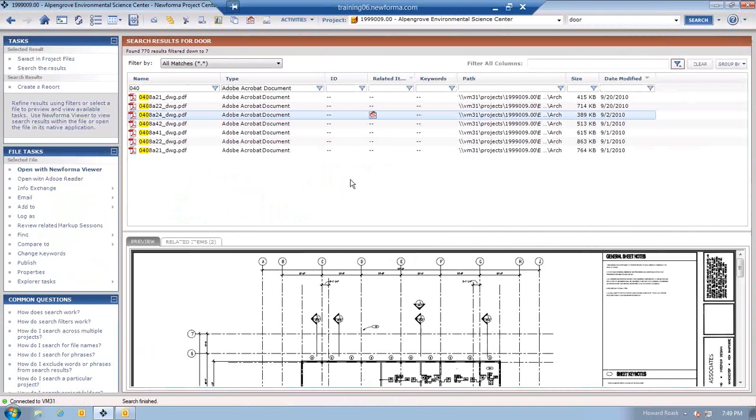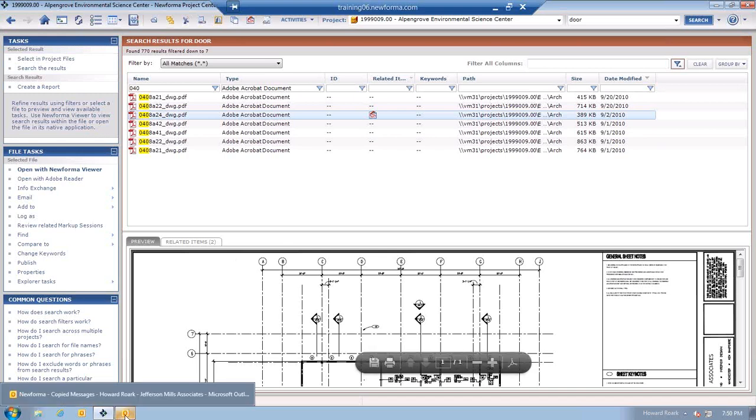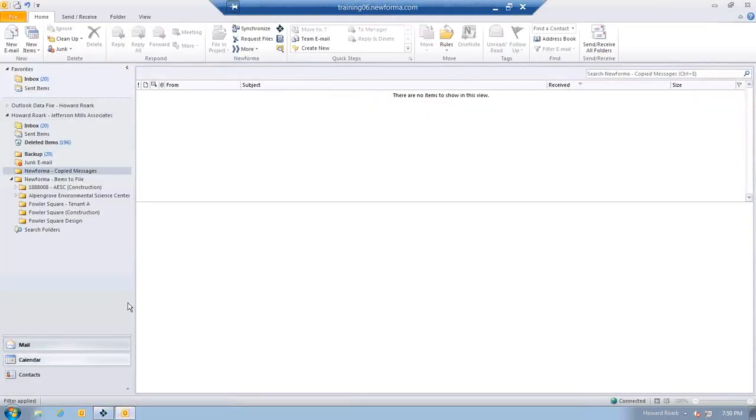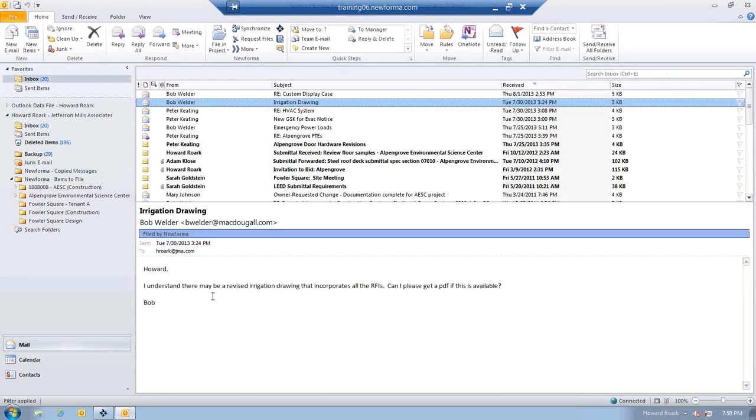Now we'll talk about how to file your project-related email. So in order to do that, we're going to jump over into Outlook. And here in Outlook, you'll notice we have a folder called New Forma Items to File. Within that folder, there's an individual project folder. For each project that you add to that My Projects tab, there's a folder created that will allow you to very quickly and easily file these project-related emails.